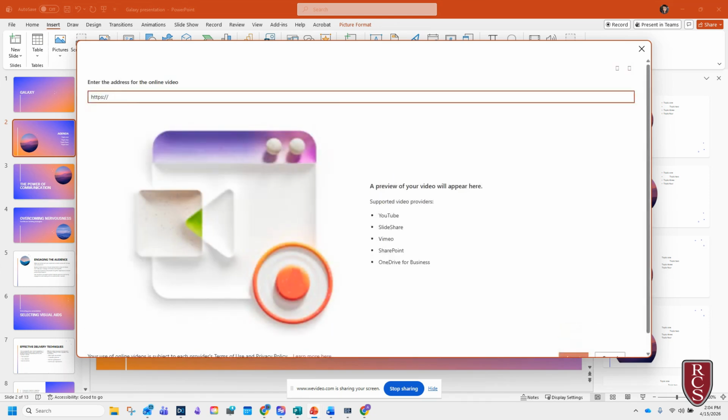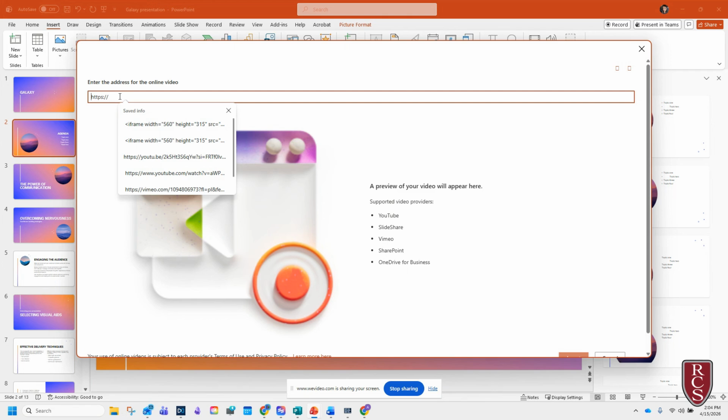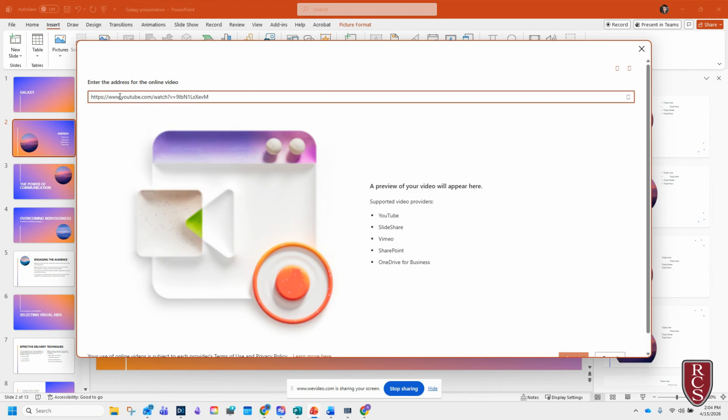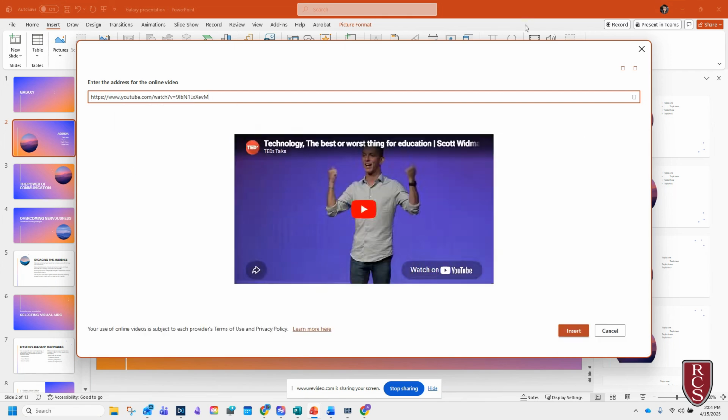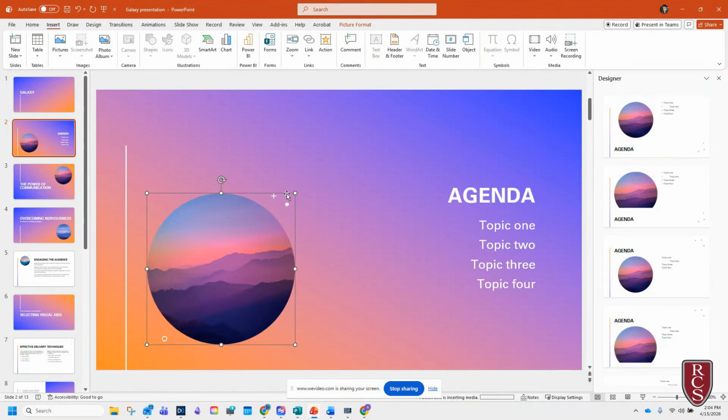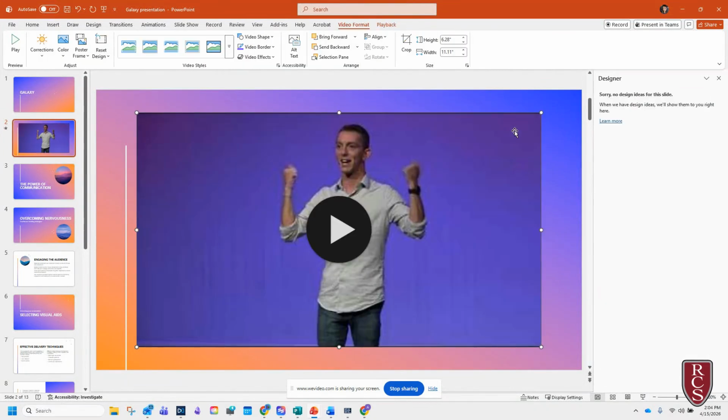We're going to click Control V and enter the address of the online video in this field. Go ahead and paste it. Now we get to see a preview of what this looks like. And if we like it, this is what it's going to feel like in our slideshow. Click Insert. Go ahead and maximize it, minimize it, and tailor it the way you want to.